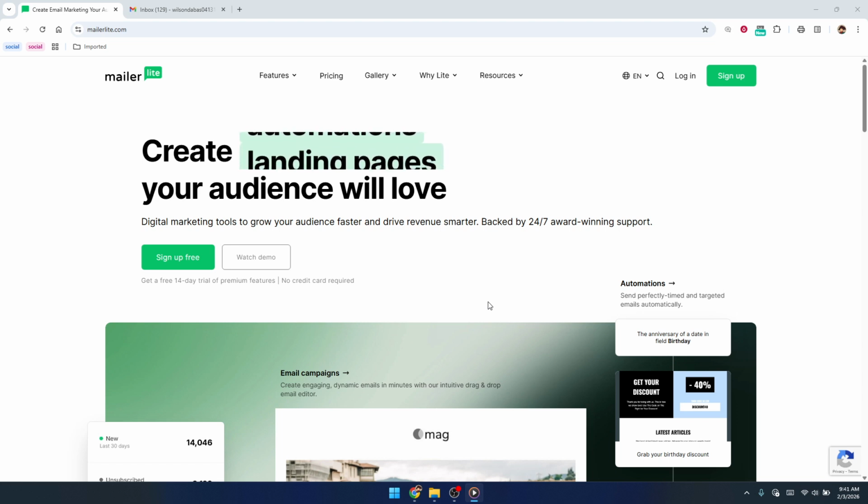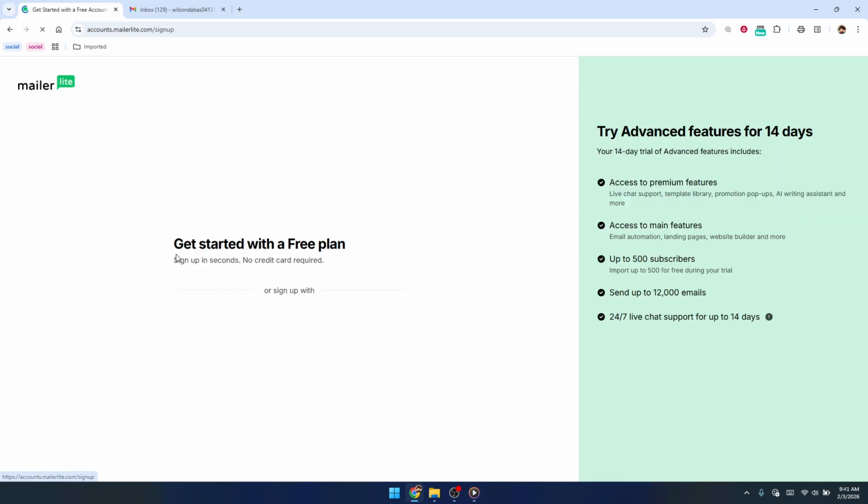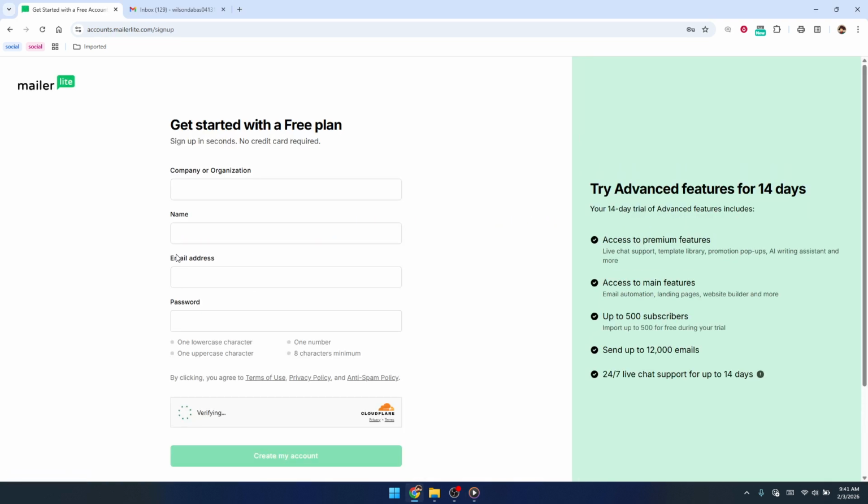Start by opening your web browser and heading to the Mailerlite homepage. Once you're there, look for the button that says Sign Up Free. It's usually easy to spot near the top of the page. Go ahead and click that button to begin creating your account.